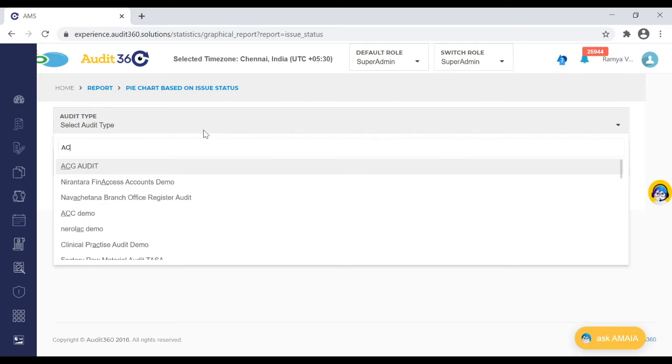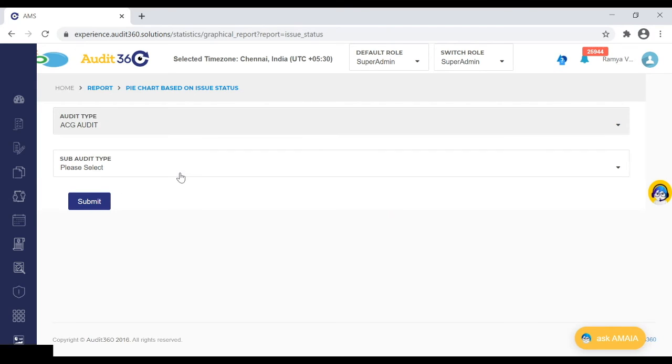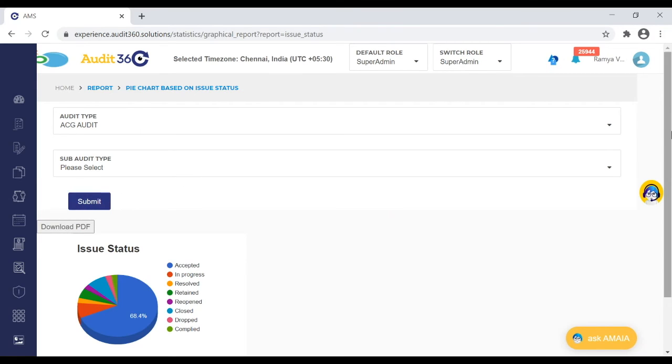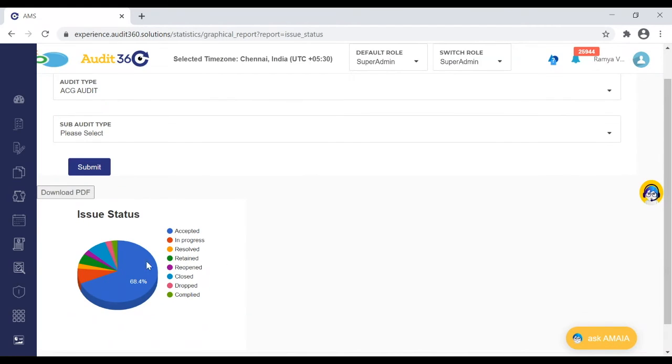So I'll just take one of the audits. At the different issue statuses, we can see how many issues, or the percentage of issues, are still open, how many are resolved, and how many are closed. If you see, we have nearly 68% of the issues which have not been actioned at all, which are yet to be resolved. There is 2%, or actually one issue, which has been dropped. There are only 8% of the issues which have been resolved and closed.